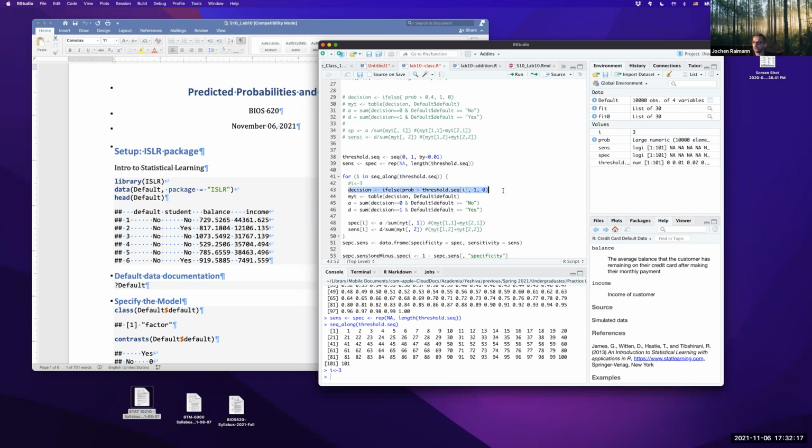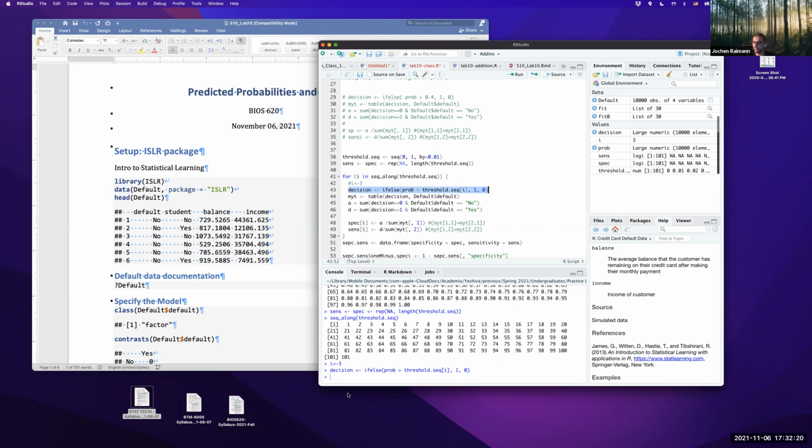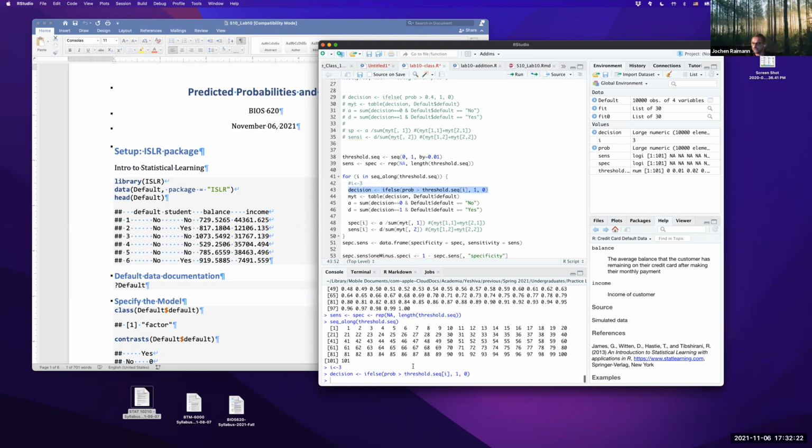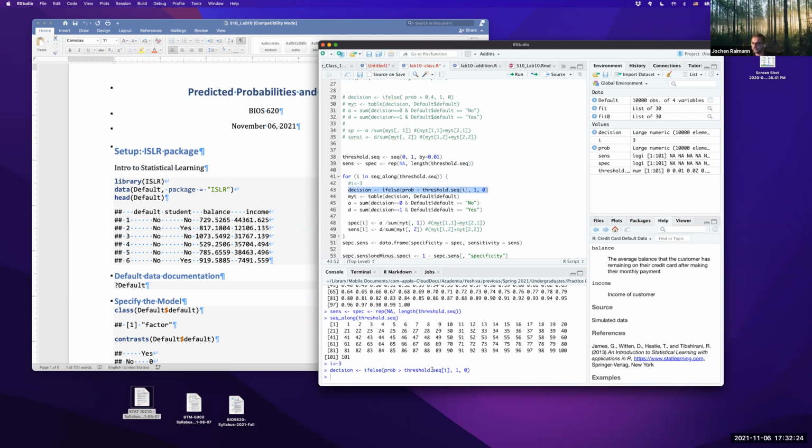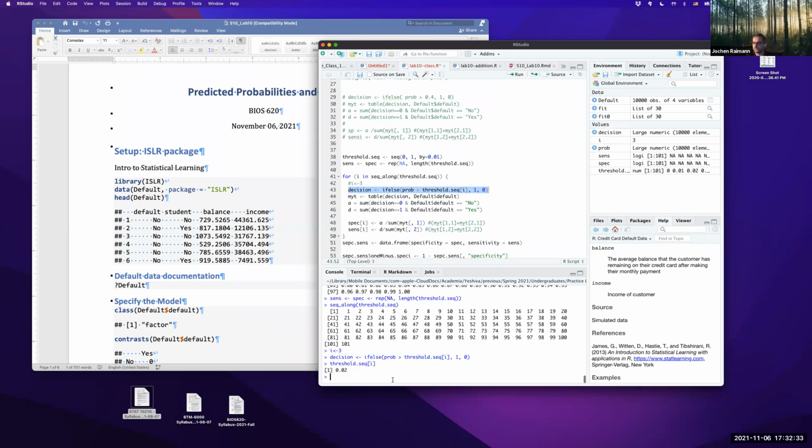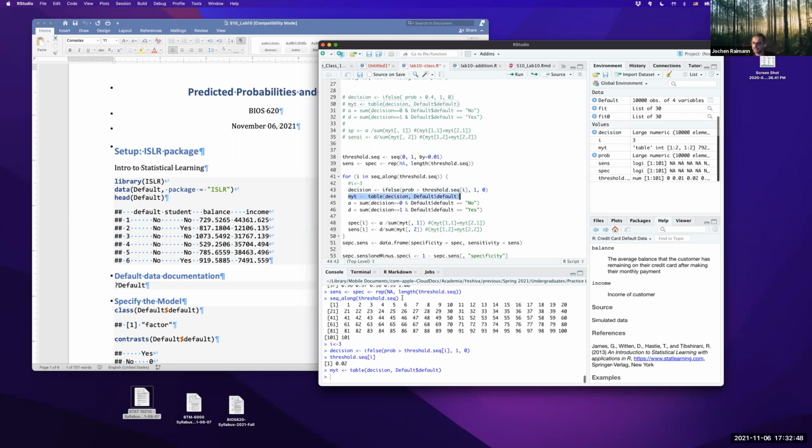If we are now defining decision, it will take a probability that is greater than threshold_sequence[i]. Threshold_sequence[i] is now 0.02, because it's the third entry, right? We have set i equals 3, so it takes the third entry of the threshold sequence. So this is 0.02. Then it will create my YT, and this is the same as in the lecture.